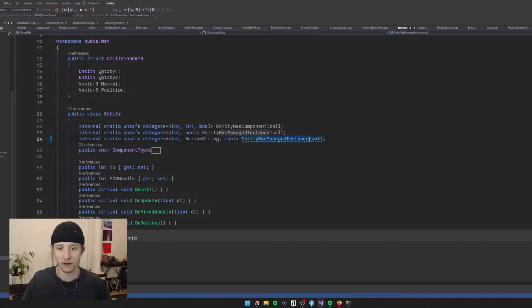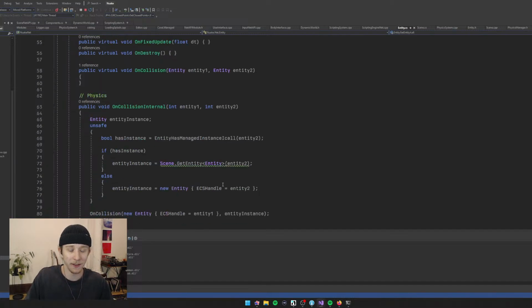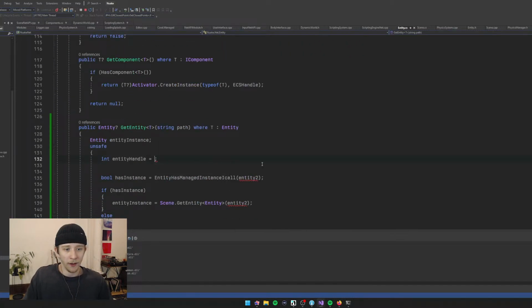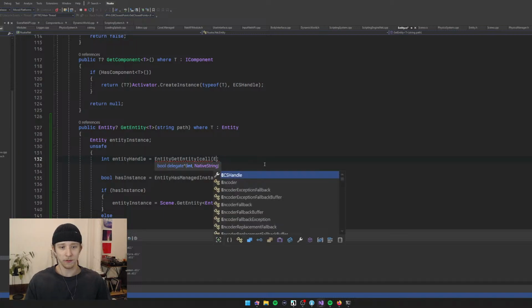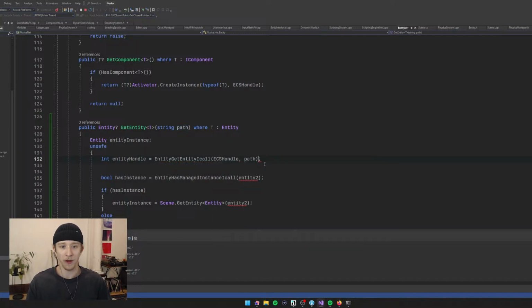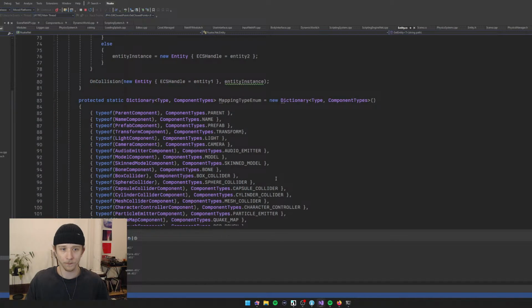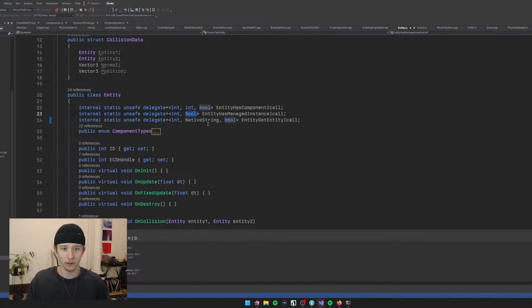Entity, get entity. Well, that's a bit confusing, but whatever. So we're doing this. We're doing ECS handle and then path. Path is not null here. Cannot convert type bool to int. I'm confused.